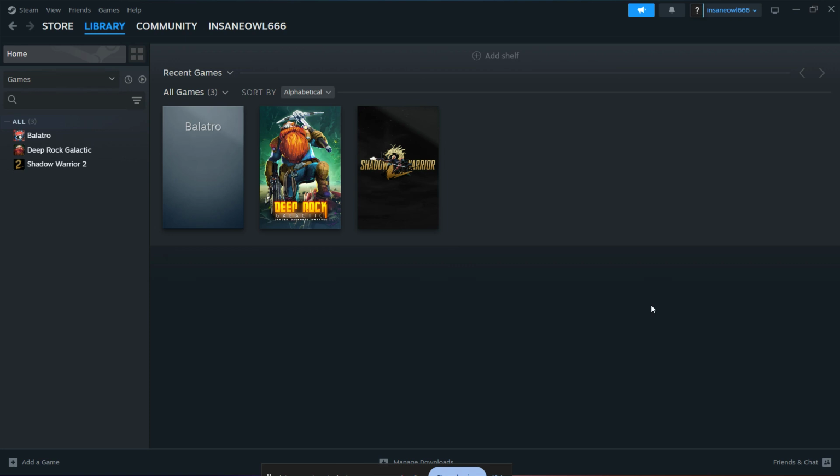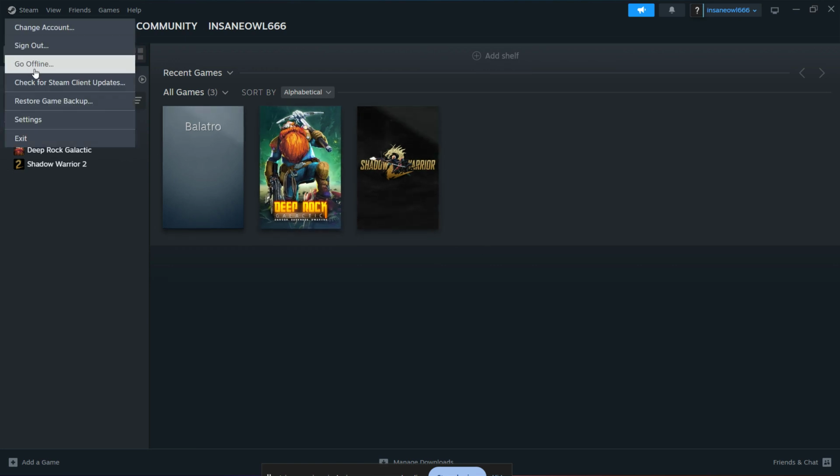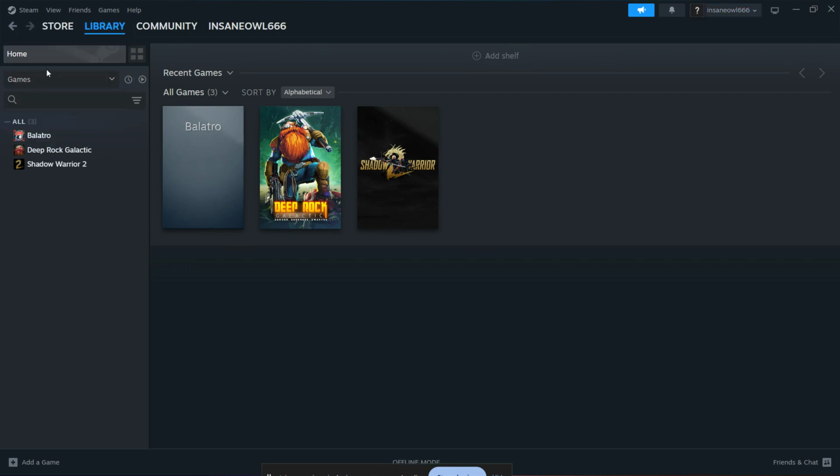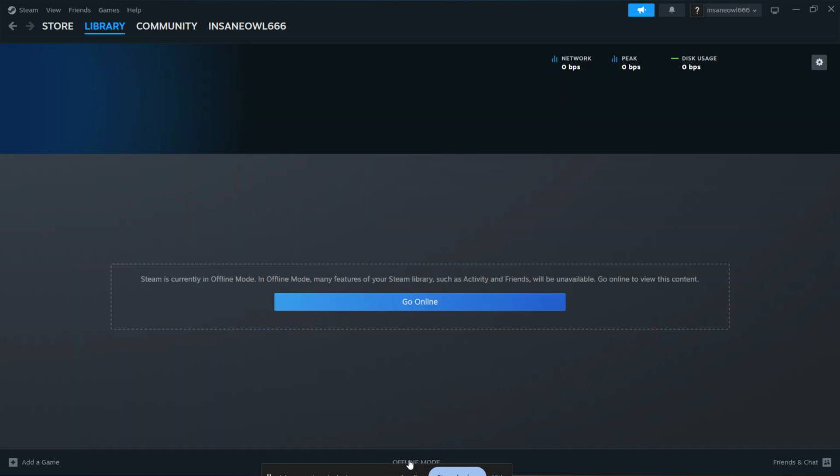Now let's look at how to go offline while you still have internet. This is the easiest method if you want to prepare ahead of time. Open Steam, then look at the top left corner of the window. Click the Steam menu. From the drop-down, select Go Offline. Steam will ask you to confirm, and then you'll want to click Restart in offline mode. Steam will close and restart, and once it loads back up, the bottom status bar should show offline mode. At that point, Steam is running without needing a live connection.